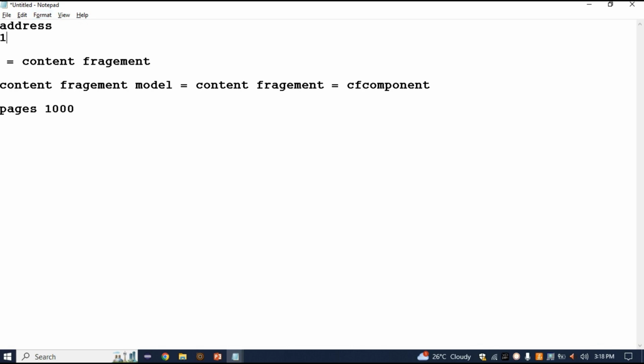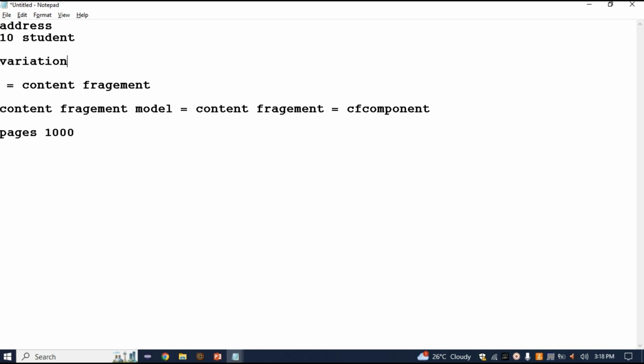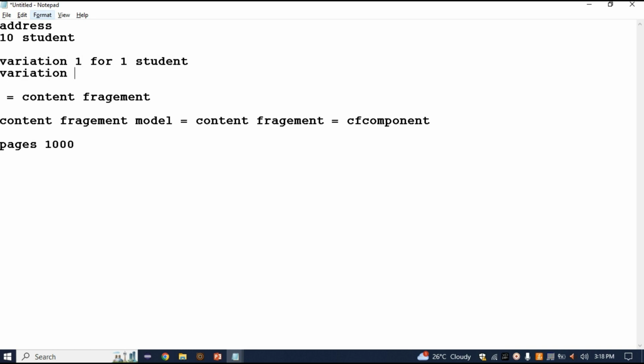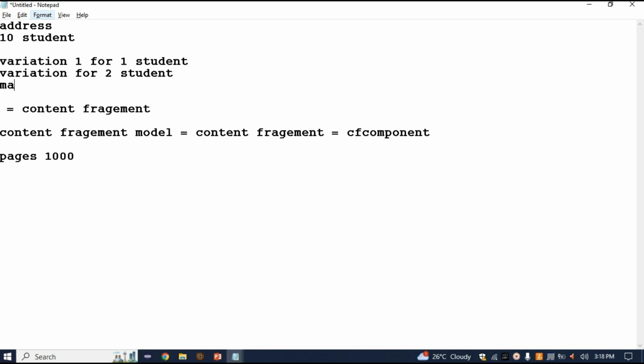Consider we have maybe 10 students in a class, and for every student I want a different address. For each individual student I want a different address. So what we will do is simply create a variation for that. Variation 1 for the first student, and like that we'll create variation 2 for the second student. There is one default variation, that is master.